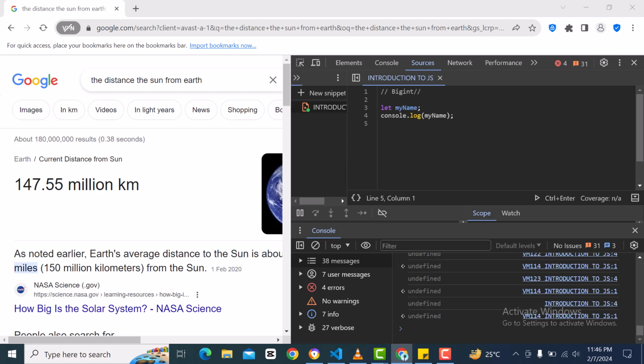So let's comment this as scope. Scope in JavaScript. So we have three types of scope, namely, one, we have global scope.